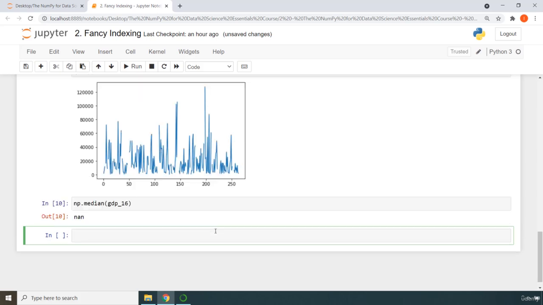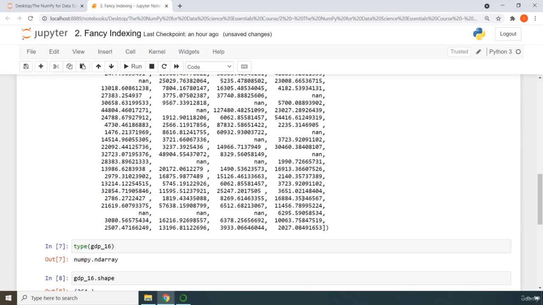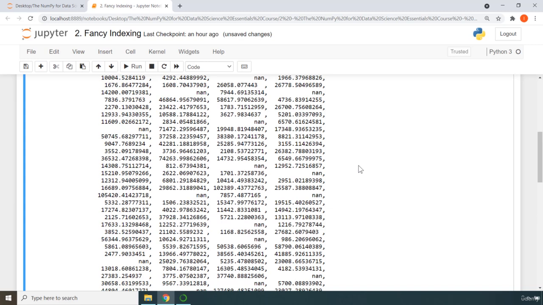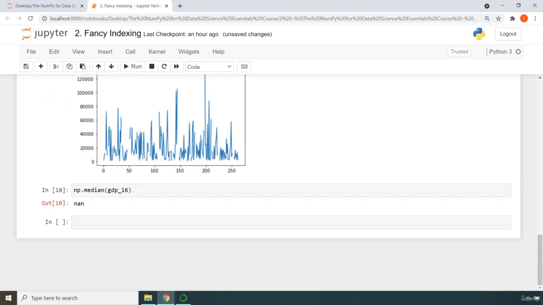If we run it, we are going to get NaN, or not a number. The GDP data contains missing values. That's why NumPy was unable to calculate the median. Where are the missing values? Here it is, NaN. So there are almost 30, 40 values which are actually missing.